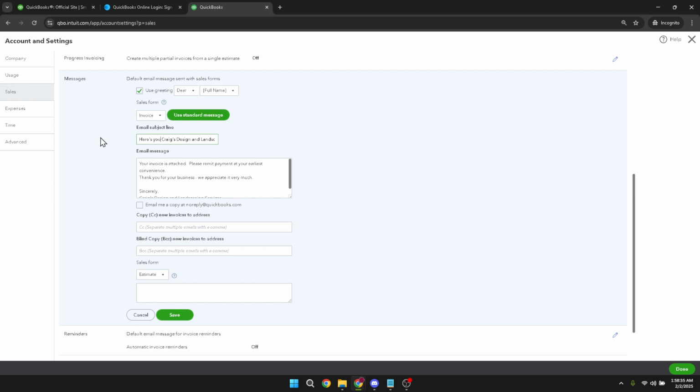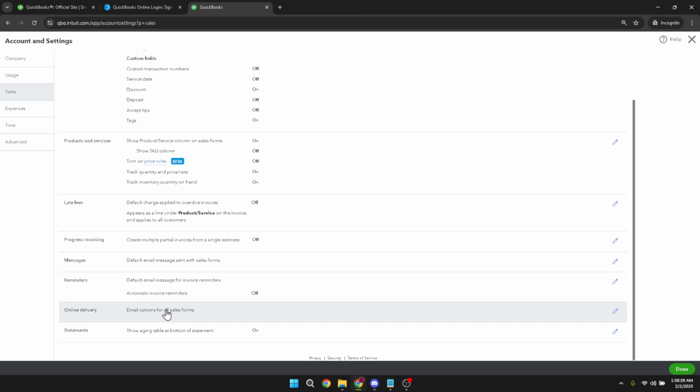By clicking Save, you confirm that your personalized email templates are ready to reach your clients, and there you have it, you've just customized your QuickBooks email template to better fit your business needs. It's a simple change that can make a significant impact on your client communications.